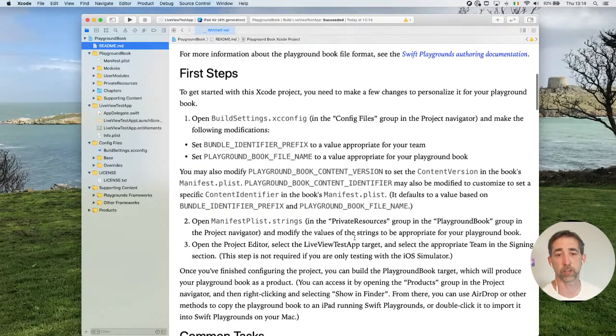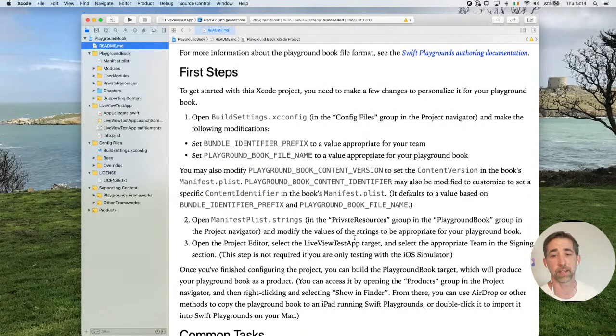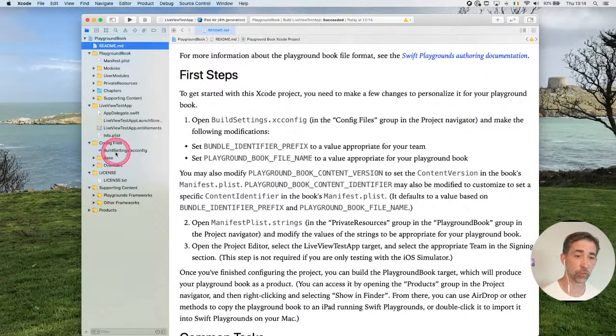So the first steps here are, we're going to open build settings.xcconfig, and we're going to change a few things. So we're going to change the bundle identifier prefix and the PlaygroundBook file name. So let's just give it, we're going to do a demo project. This is not going to be very exciting. So you'll find the build settings.xcconfig down here in the config files folder.